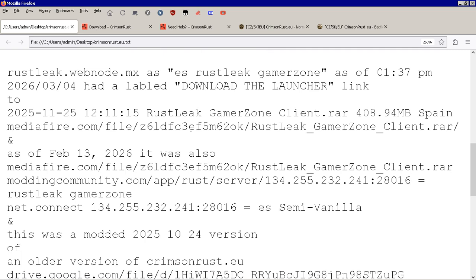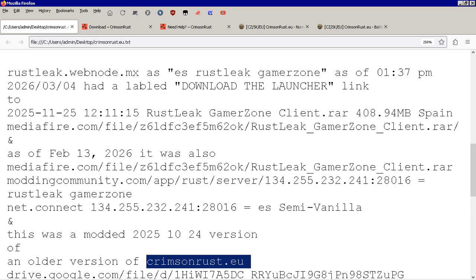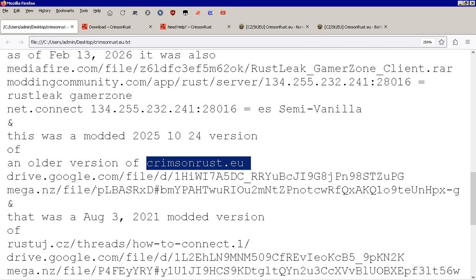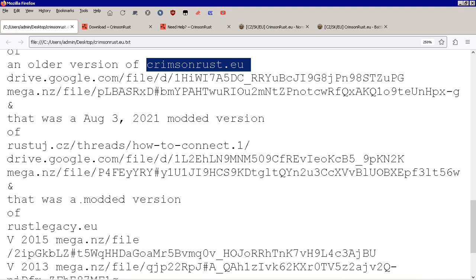Wonder why. Now, at the time, it was a modded version of Crimson Rust, and still is. And again, it does the same thing of not having an updater that works, or the game won't work, or just the updater doesn't work, but the game works, but you can't use it on Crimson Rust or Rustleak. I'll be doing videos about all of these later.